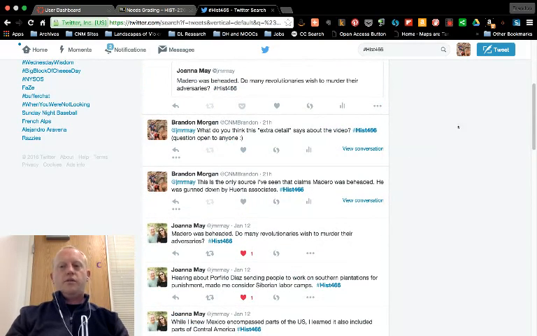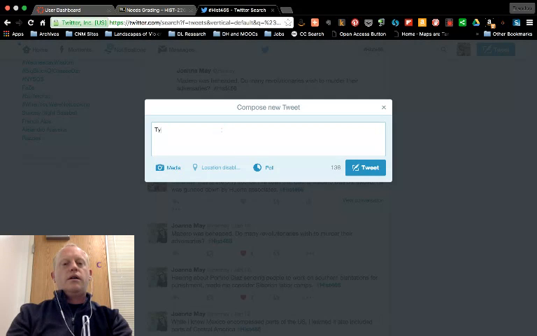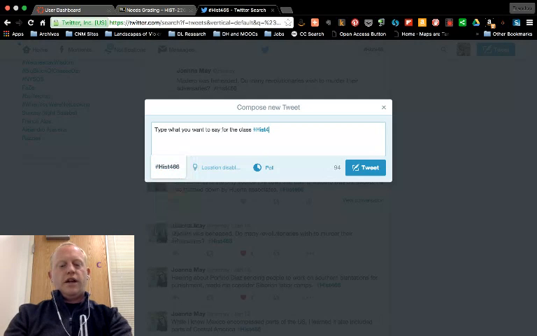If you want to post a new tweet, you can go up to this button here that says tweet, or that has that little paper and quill icon, and here you type what you want to say for the class, and then you add the course hashtag. You just type it in, and you'll notice that it turns blue, because it serves as a way of filtering everything that's been posted for our class.